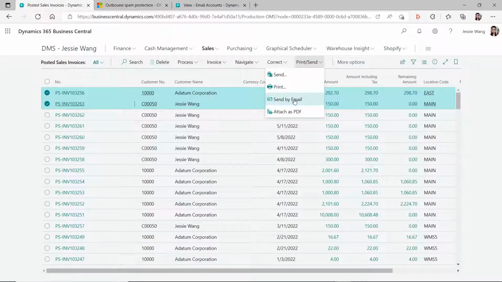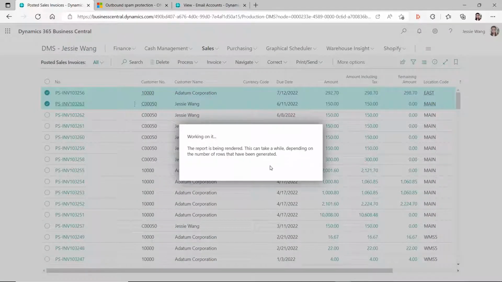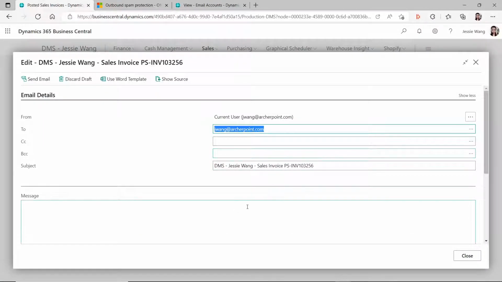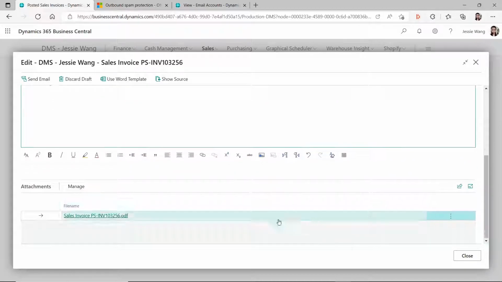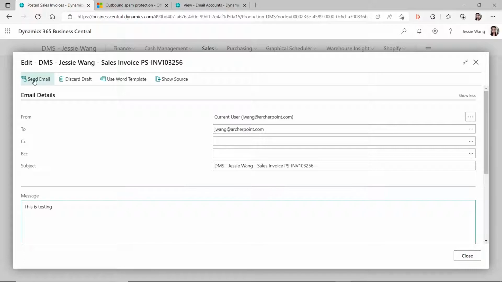Okay, so let's click on this send by email. It will have a pop-up every time. When you see this pop-up, you can add some notes in the email body. You can change your email body, and you can check your attachment. You can modify it before you click on send email. So you will see this button every time. We have 2 invoices, so we will see this pop-up twice.